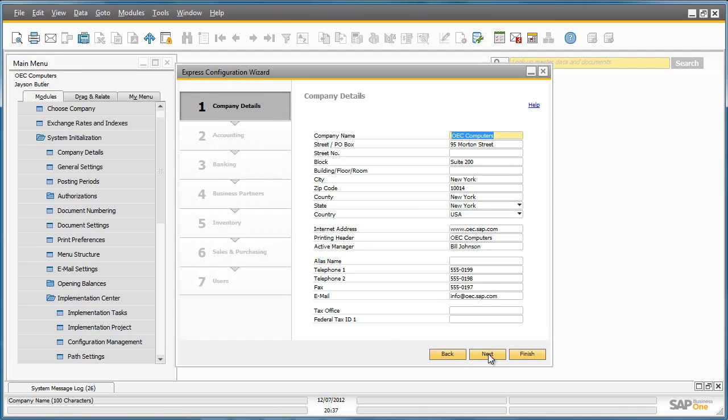This is your one-stop shop for configuring your company details, accounting and banking information, business partner and inventory master data, sales and purchasing, and user setup. This avoids you having to navigate through each menu option in Business One. You can easily set up and manage your data in one central location.